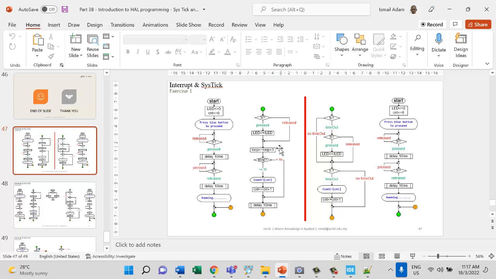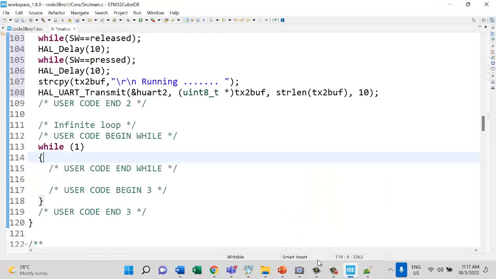Okay, if released, then, and we check this switch. If pressed, then we toggle, else released, then we what? We do nothing. We do nothing here, right? Okay, we toggle it. If the button is pressed, then we toggle that. Then okay, all right.